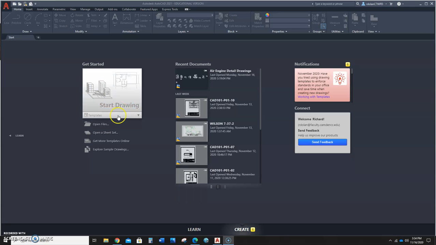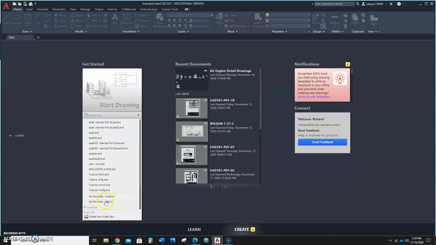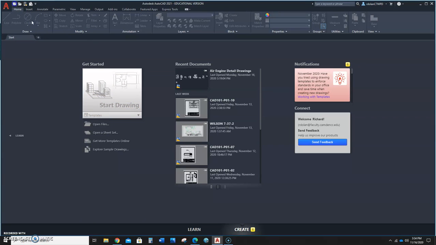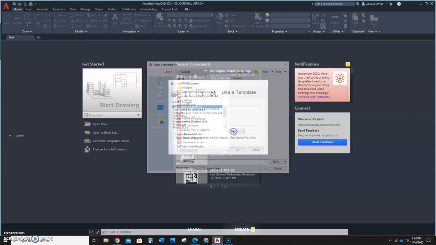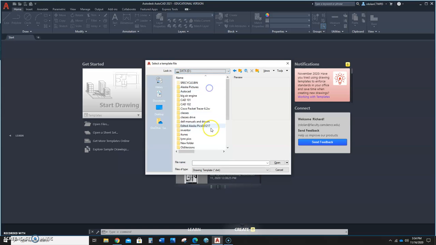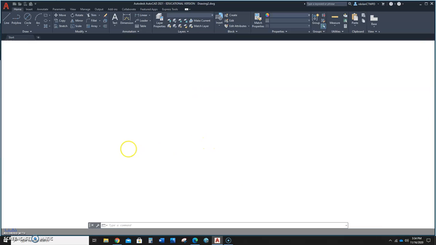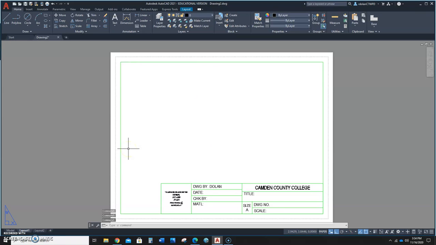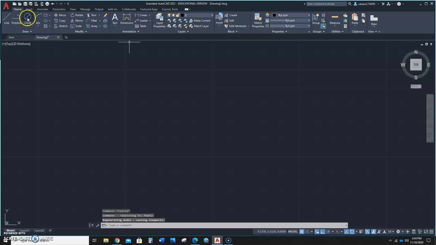Okay, so I'm going to open up my template. I'm going to find my template. I'm going to go where my template is, the final templates. Okay, and I want my inch template. Okay, so there's my title block. Now I'm going to go back into model space over here, and I'm going to draw my drawings.